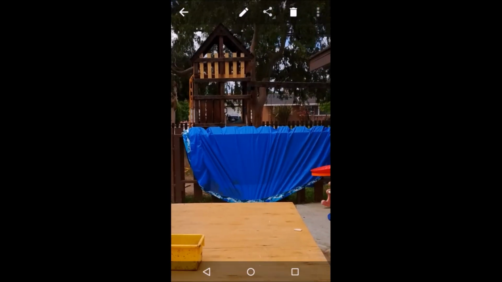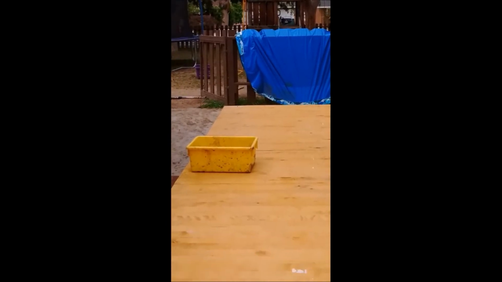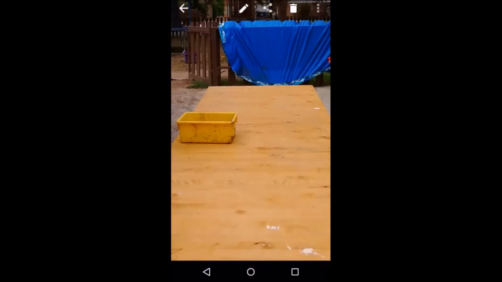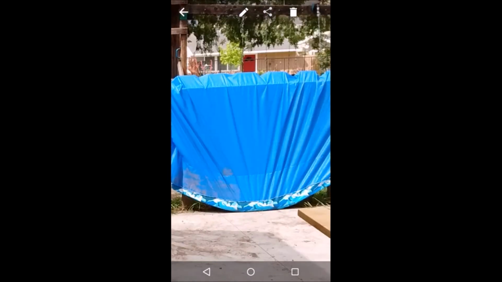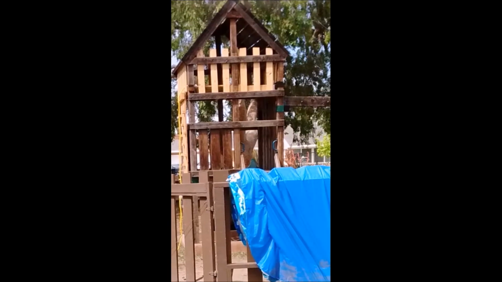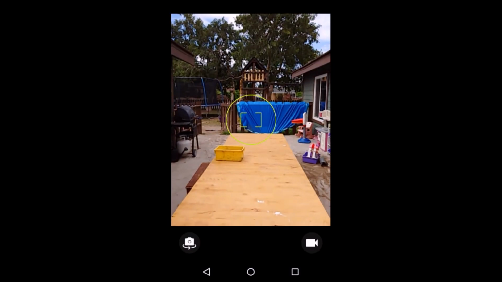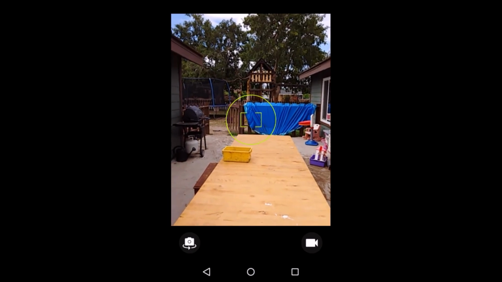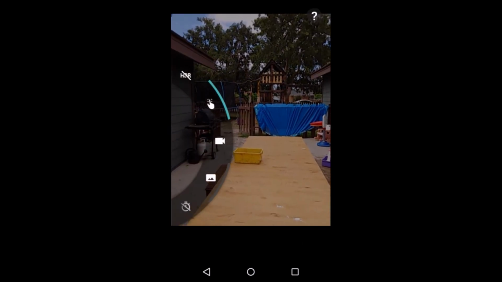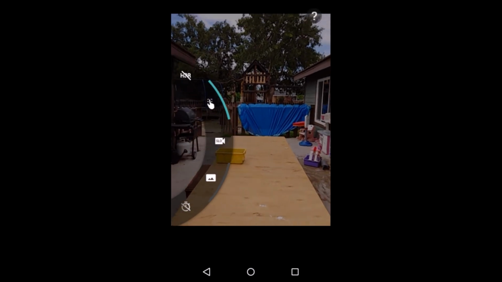Let's look at some of these images up close. It's not quite as much detail as, for example, the Galaxy S5, which I've used before, but there is quite a good amount of detail for a 5 megapixel picture in these. I'm going to back out of this now and show you what a slow motion video looks like. So when swiping from the left, bring up our options and change this to slow-mo.